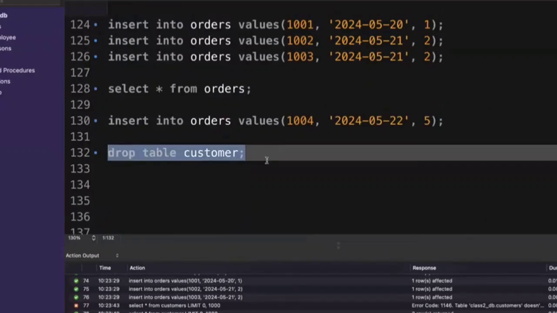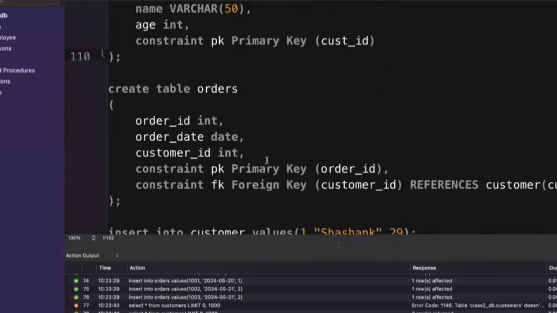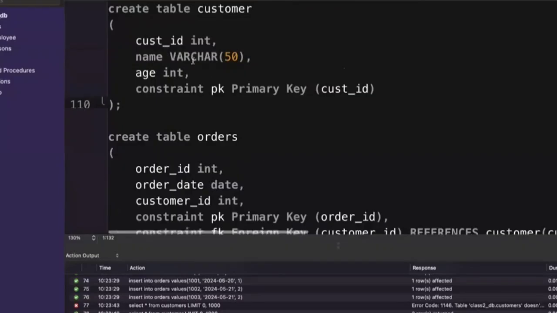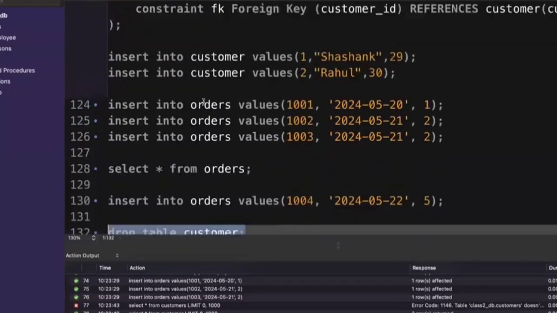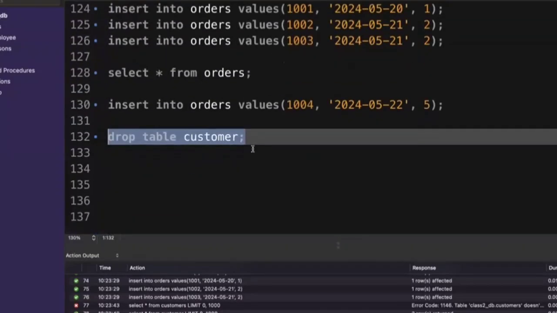So one thing I want to ask here. I have two tables, the customer table and the orders table. Now I want to drop the customer table, drop table customer, but you can see I am getting this error. Why is it not allowing me to delete the customer table? It is giving me the error.